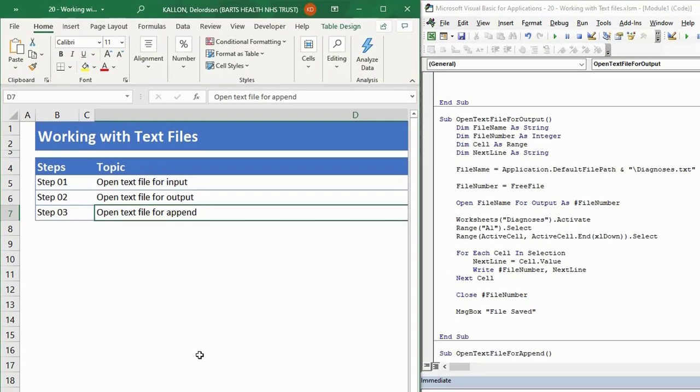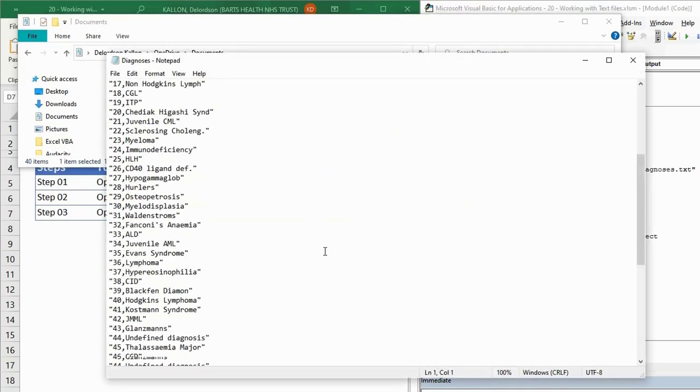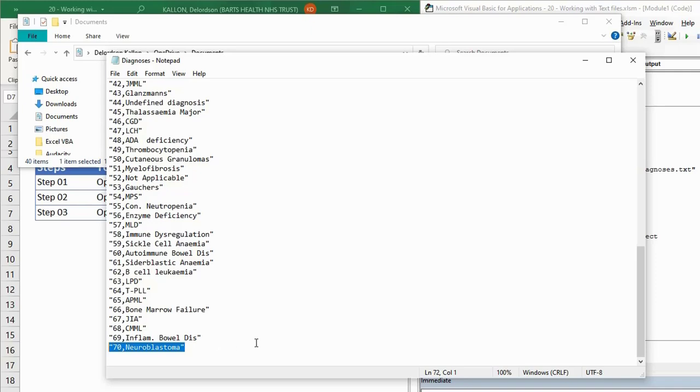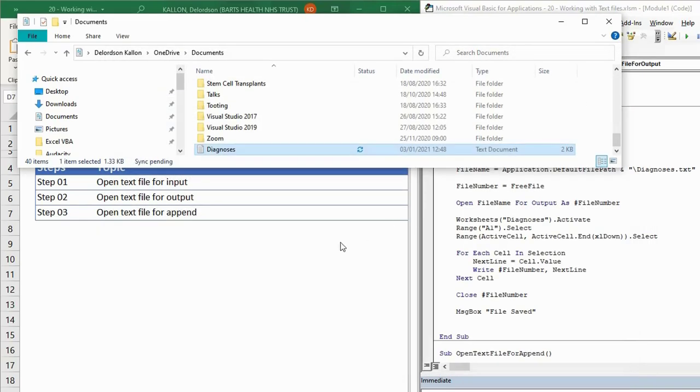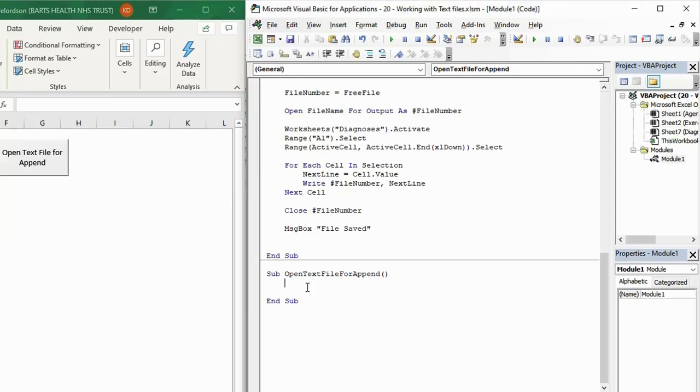Next, let's take a look at how we open the file and append some data to it. What we want to do is open the same file, which currently ends with number 70, neuroblastoma, and we want to add some new diagnoses at the end. Let's see how to do that. Let's declare a variable for our file name. And let's declare a variable for our file number. Let's set our file number to the next free file.